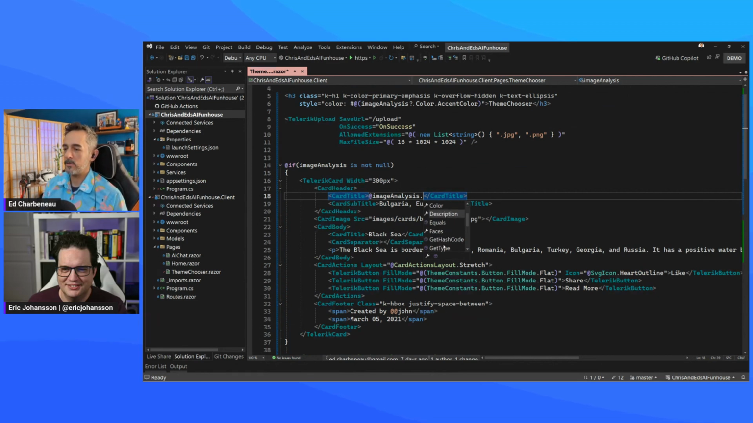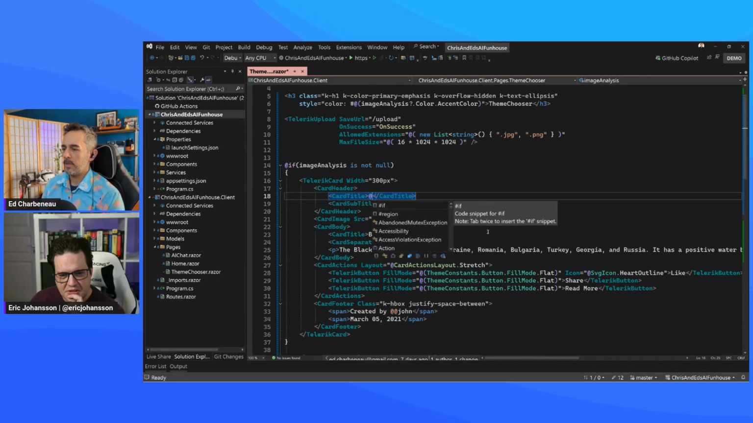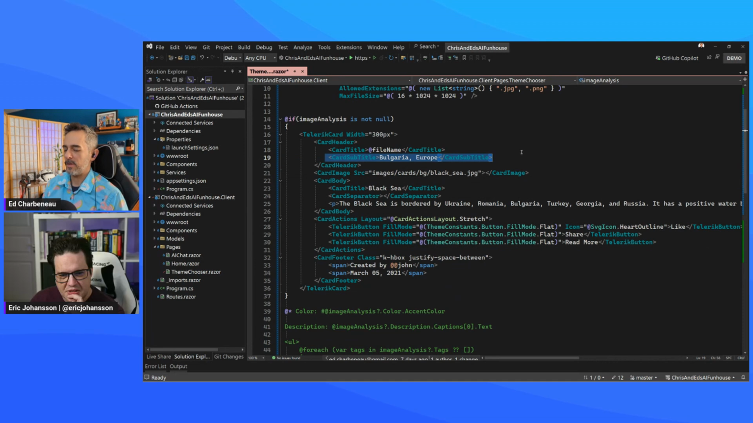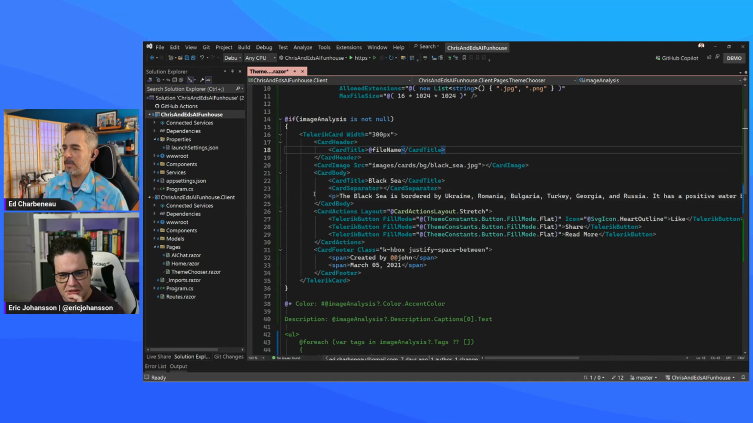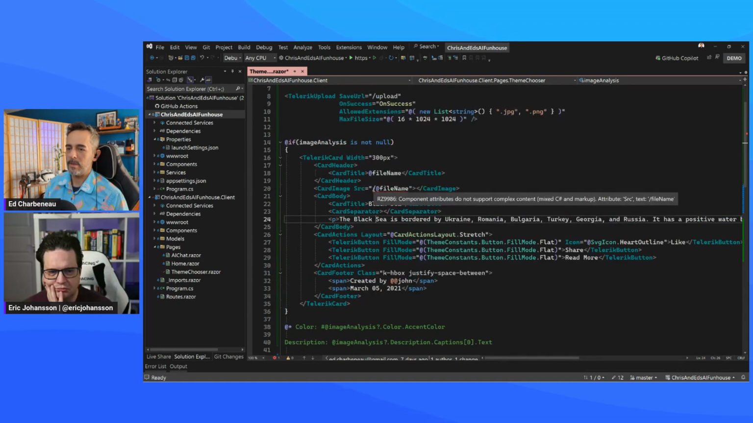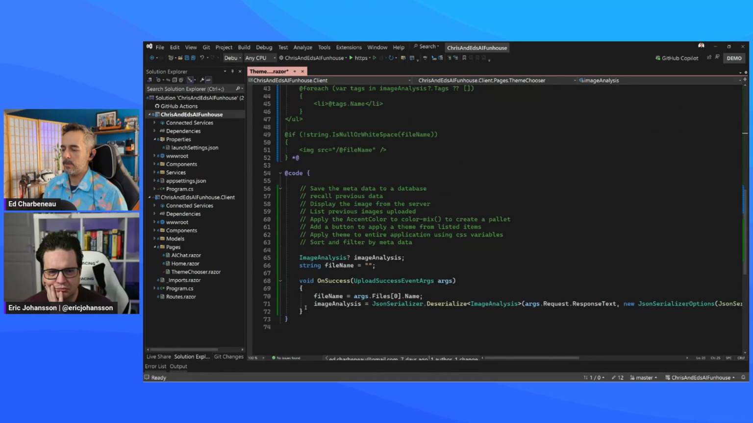Let's see here. Description, probably not description. We have a file name. Yeah, let's go ahead and do file name. It's not part of the image analysis now. So it's going to be file name. And then I don't think we have a subtitle in this, but we can always add it back if we need it. The image, again, will be file name. It doesn't like the slash, probably. We could get around that by doing it here.